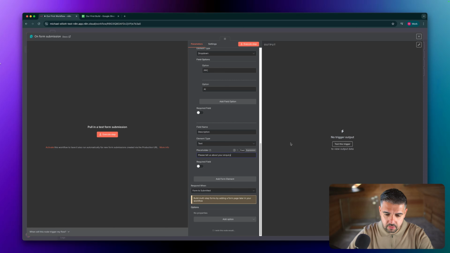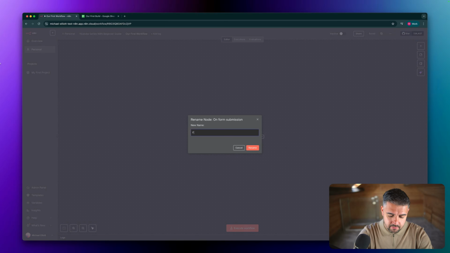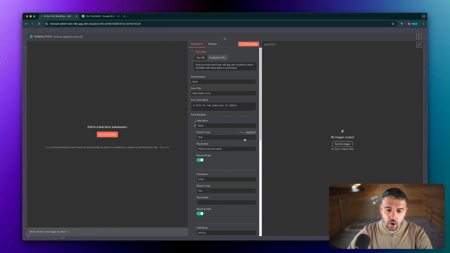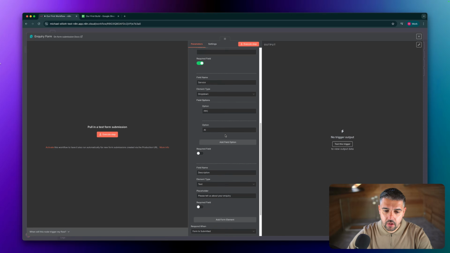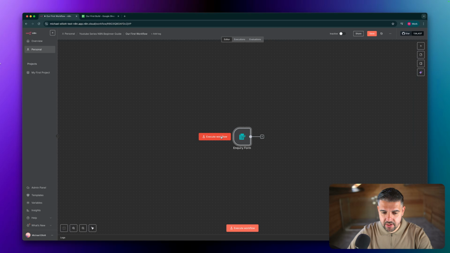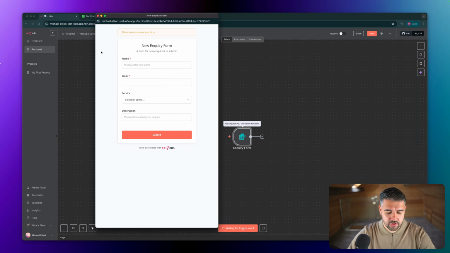Okay, so we're going to escape out of that. Command S to save, spacebar to rename, inquiry form. Rename. We now have our inquiry form fully built out, ready to rock and roll. All we need to do now to see this in action is hit execute workflow. So we execute the workflow, and this is the standard n8n form. You'll see that it tells you when you're in test mode, which is important.